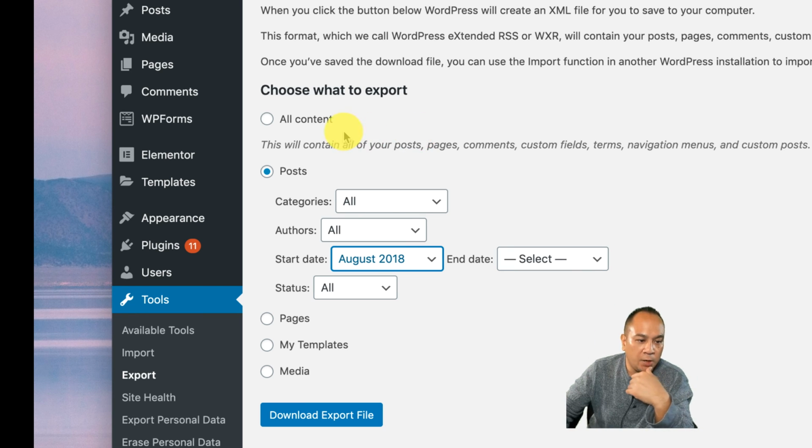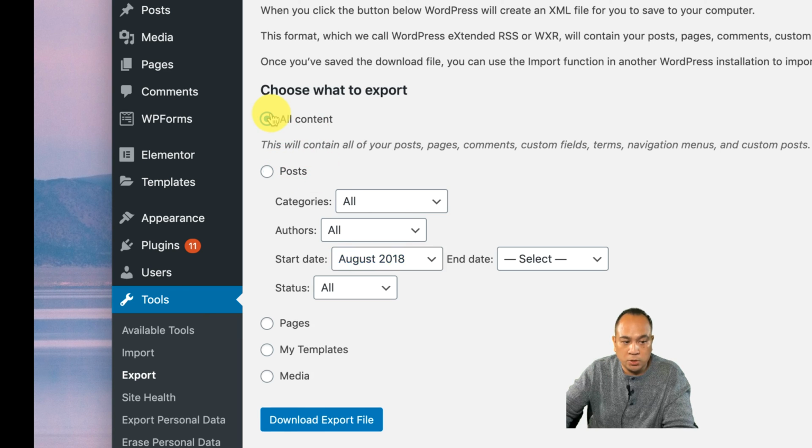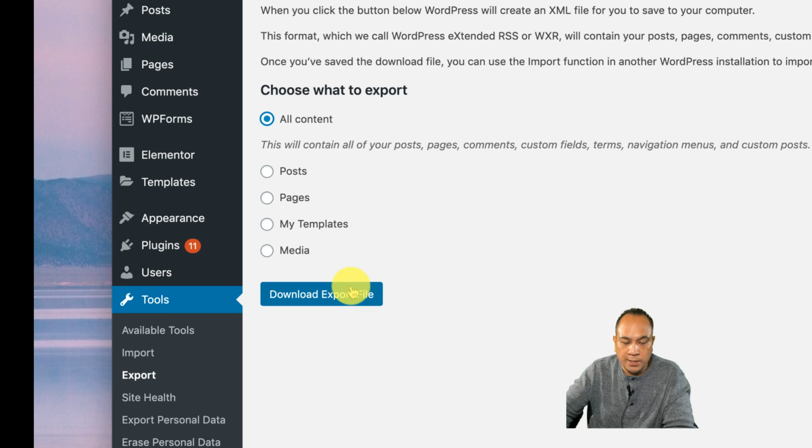But anyways, I'm getting off topic. What I'm saying is, first export an XML file of all your posts, and then the second thing you want to do is export all content. Then you can download the whole file and just keep it as a backup.